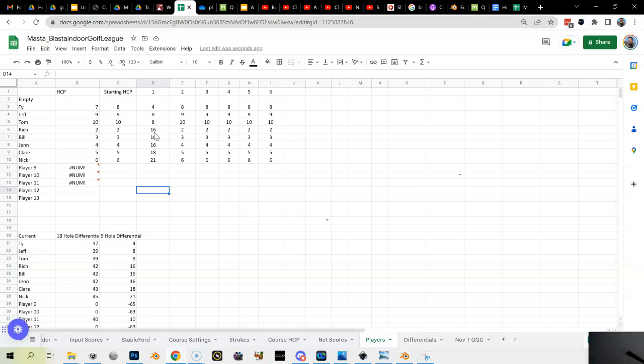And of course, for people like Rich and Bill, who did really badly, that's not one of their lowest 4 scores, so their handicap kind of stays put. But here you can see that Tom had a good round, so it's going to 8, 8, 8, 10, so it's still a 10, so it didn't get adjusted too much. But that's essentially what happens. And then we play again next week.